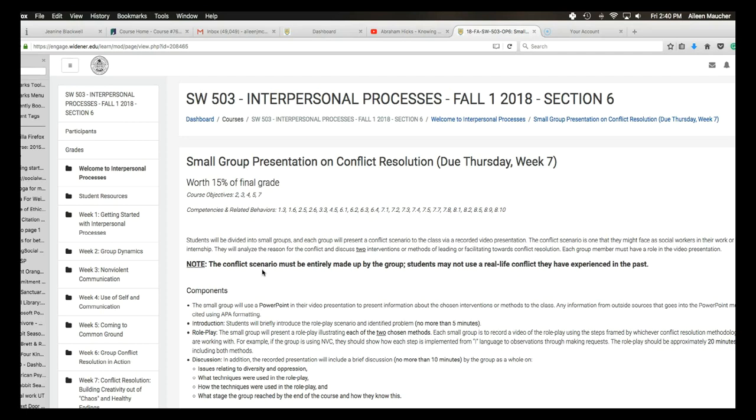Really important notation here is this conflict scenario must be entirely made up by the group. So please, please, please do not use any real life conflict that you may have experienced in the past or experience currently. There are no exceptions made for that.